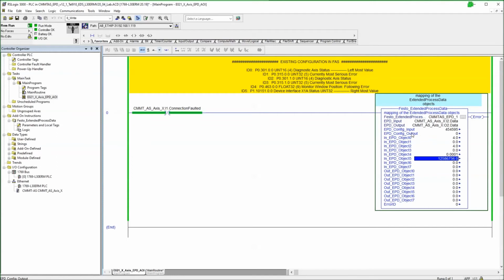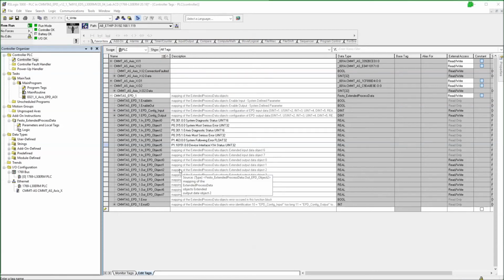All right, so let's analyze the data coming in, okay? The one thing that's good and bad about the object here is that this is all real data types, okay? And when you have real data types, to get to the bits, it's not very user-friendly. So this device interface X1A is specifically bits, that each individual bit means something.